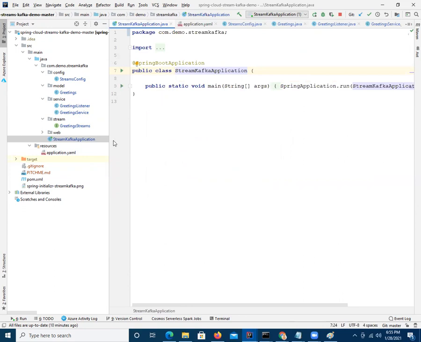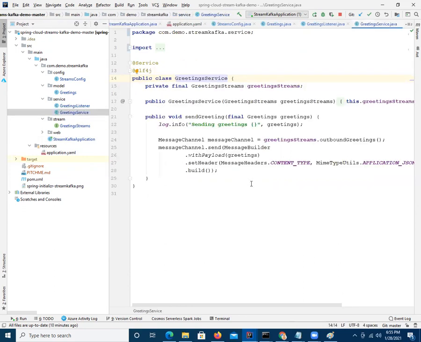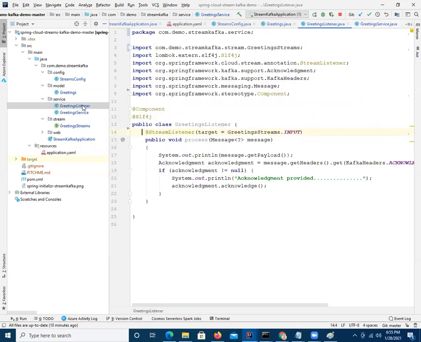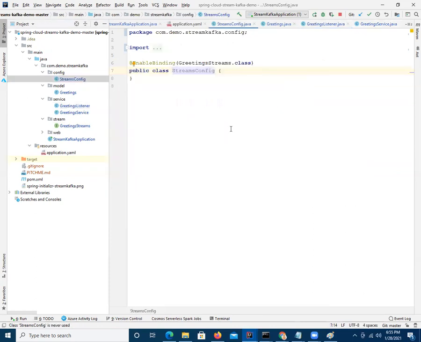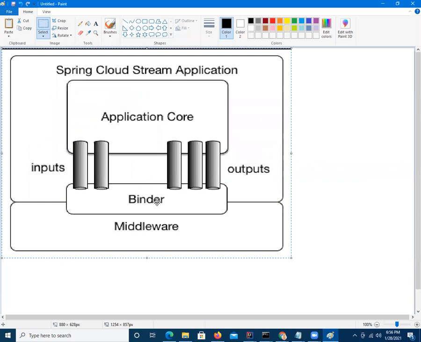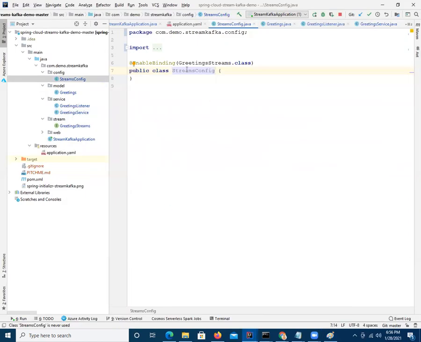So there is a greeting service. Then I have a message channel, then I have a message builder, then I have a greetings listener, and then you have the streams config. It's in the streams config that I am doing a binding of greeting streams.class. This is the way I'm using the binder. So in Spring Cloud, which is a part of this library, I'm invoking the binder. And the binder is binding to greeting streams.class.